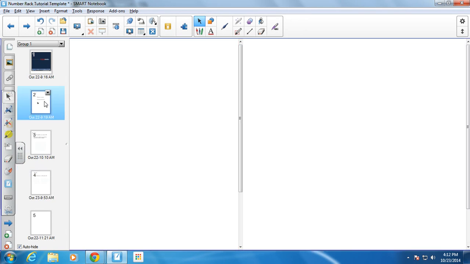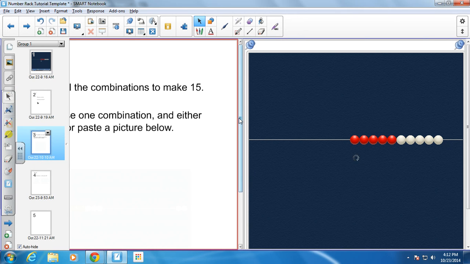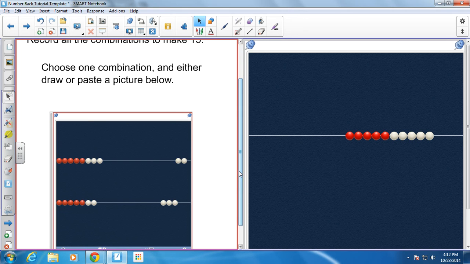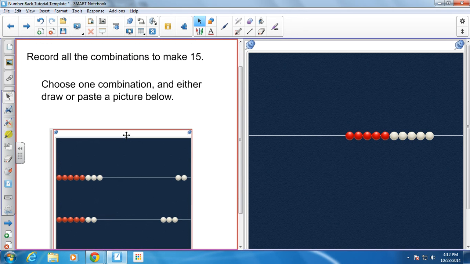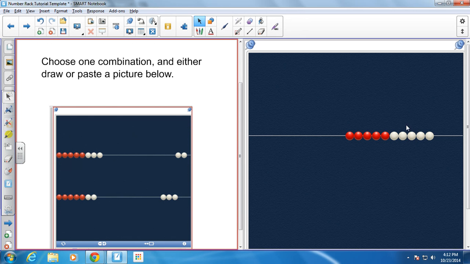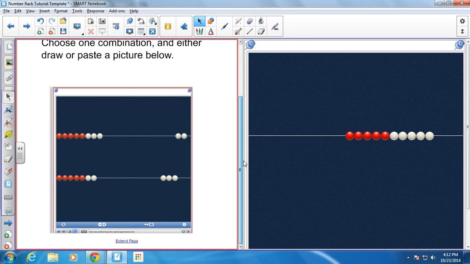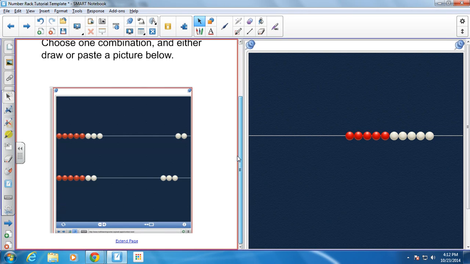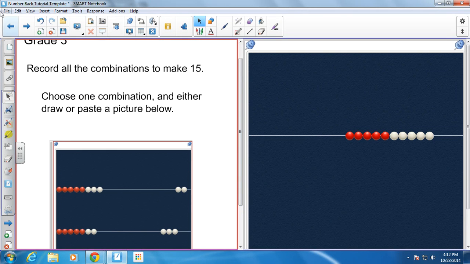So in the end, what it would end up looking like for this particular page is that you would have some pictures that might look something like this. So here's a way to make 15, and what we saw before was adding 10 and 5. That's another way to make 15. So you might see that their answers are here. So this would be a way that they can show their work.